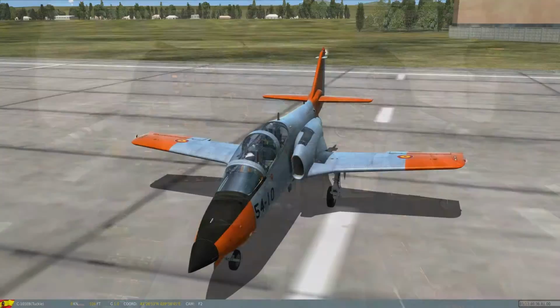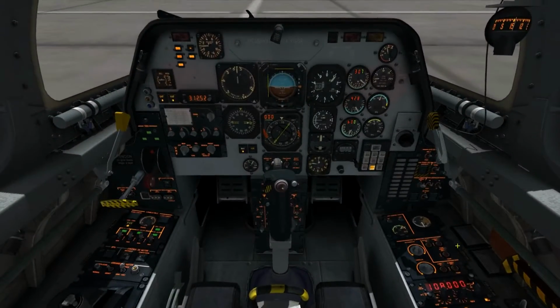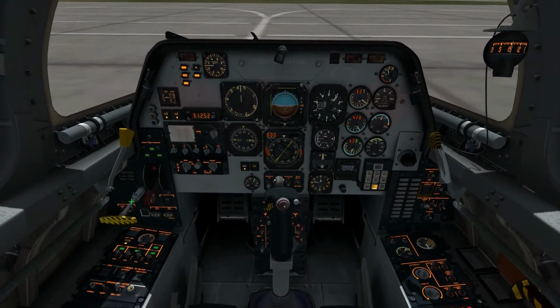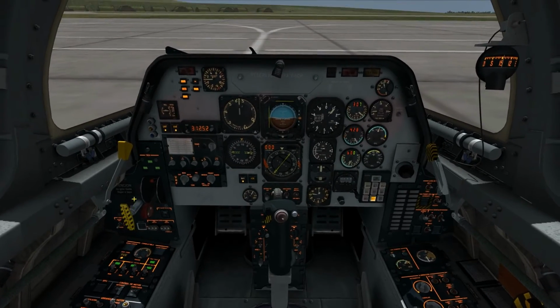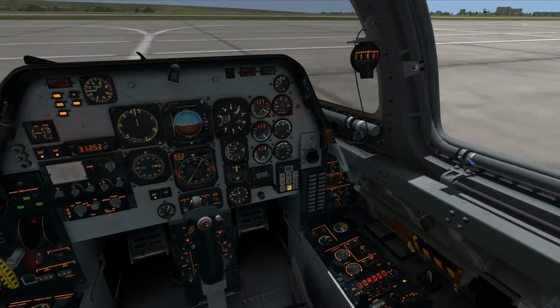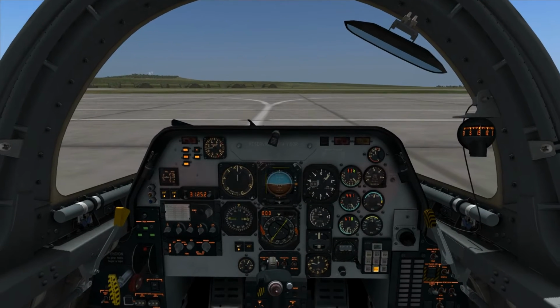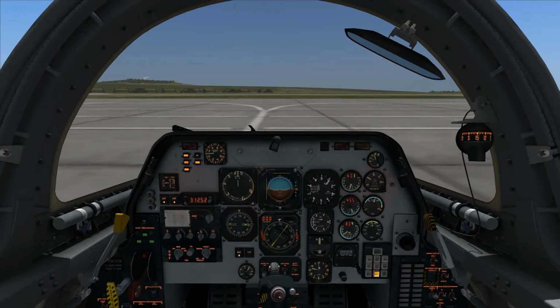So chocks out. Chocks were already out. Parking brake in. The parking brake is here. In and push the brake manually. Brakes test when we start to taxi. So we push the throttle a little bit forward.